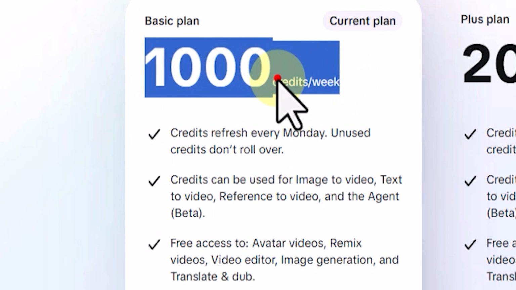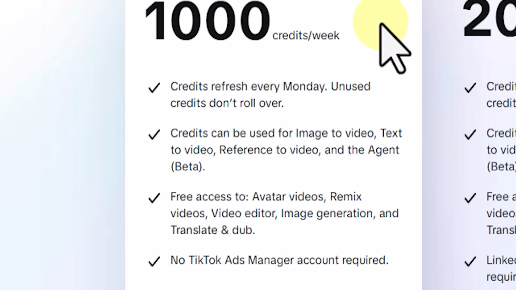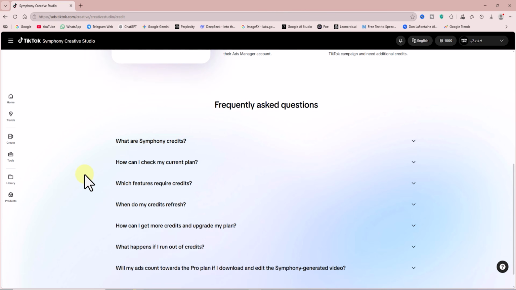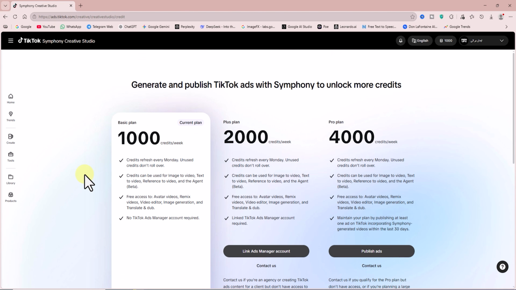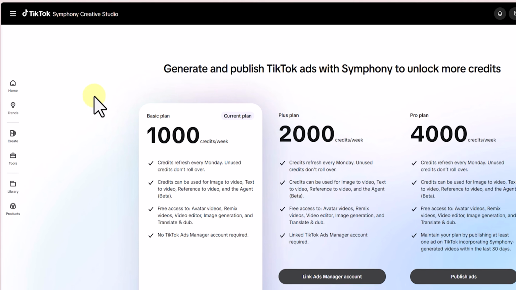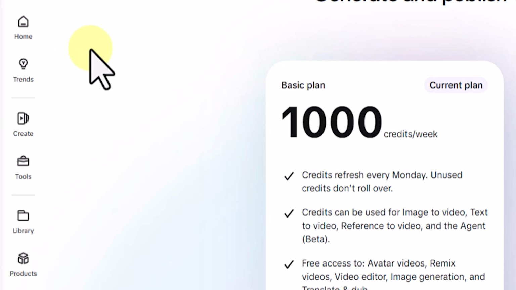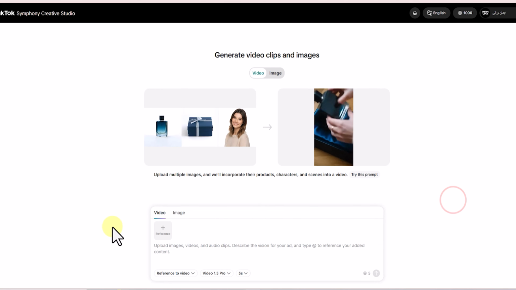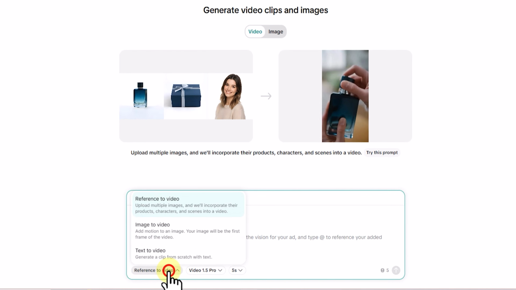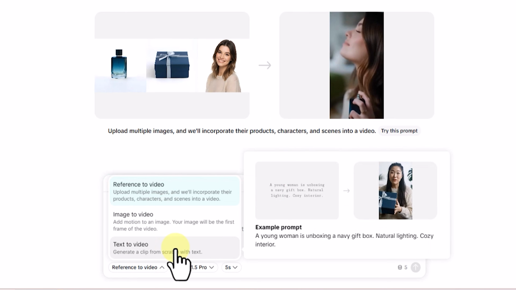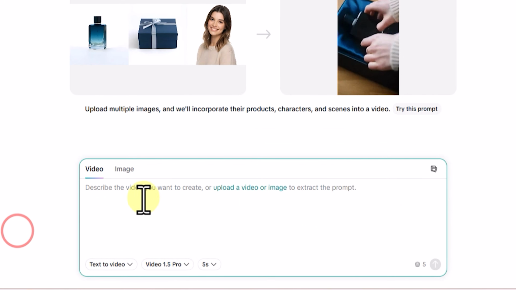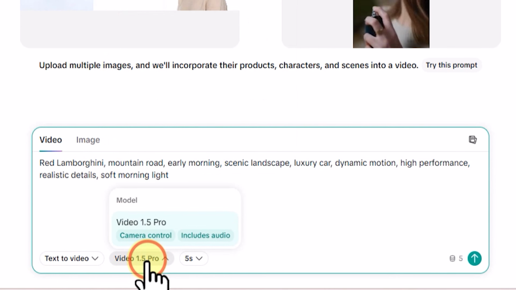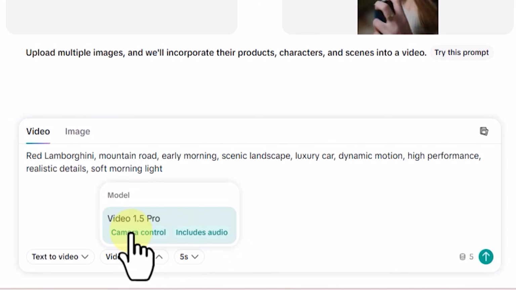The best part is that these tokens refresh every week, giving you enough credits to generate up to 200 free videos. The platform offers a wide range of features, but we're going to focus on the ones you'll probably use the most. From the menu on the left, click Create. The prompt box is located at the bottom of the page. By default, the Video tab is selected and the mode is set to reference to video. Switch it over to text to video. Drop your prompt into the box. The built-in video model on this platform is called Video 1.5 Pro.